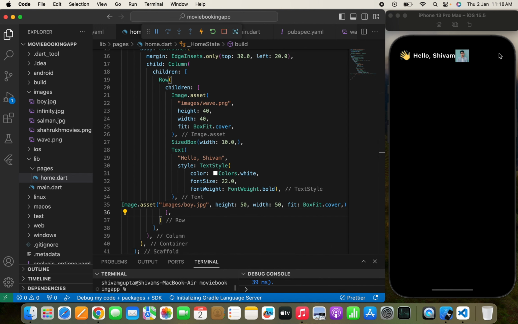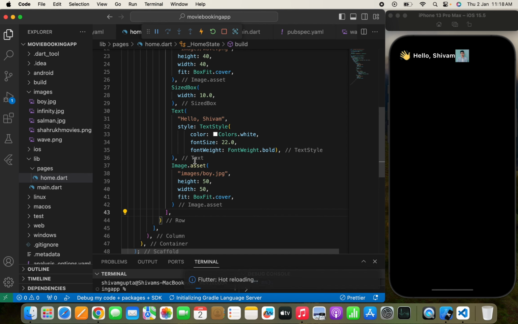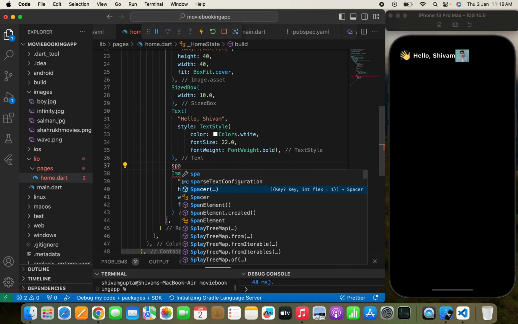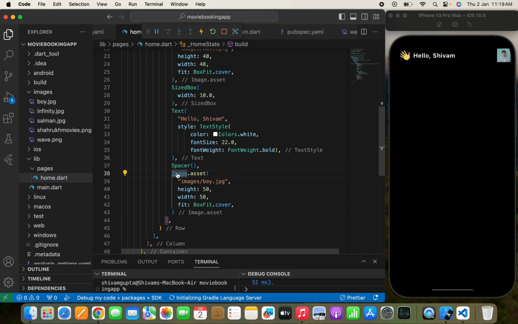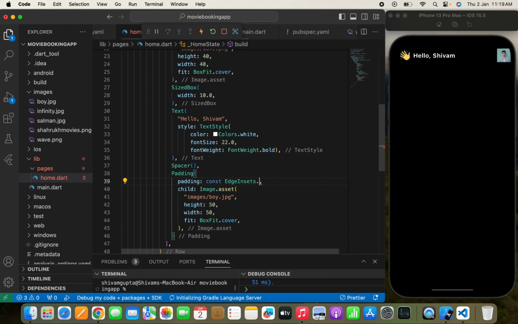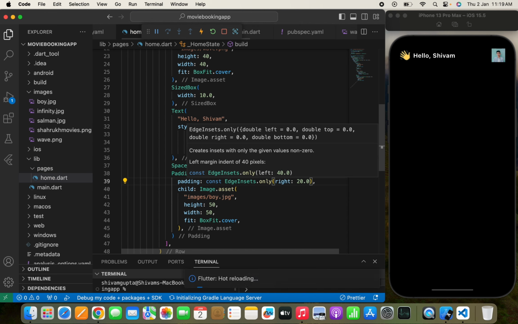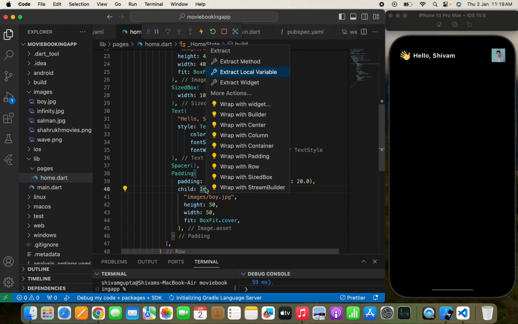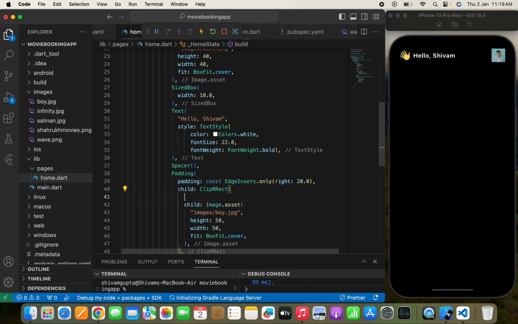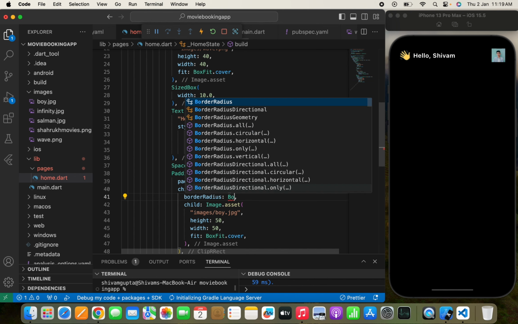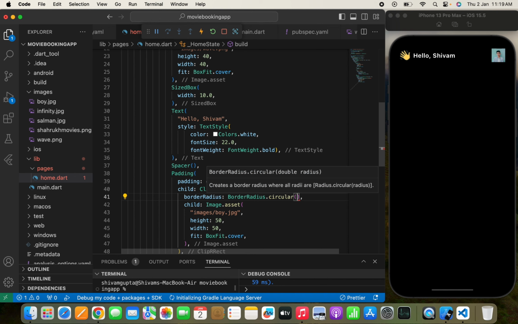Now I need to bring the image to the right side of the screen. So here I can simply use a Spacer, and it will give a maximum space between the text widget and the image widget, right? Now it's simply stuck to the right side of the screen, so I can simply use a Padding, EdgeInsets.only from the right, and will pass 20.0. Now here I need to simply wrap it up with a ClipRRect widget, so that I can simply provide the border radius. So we'll write BorderRadius.circular, and will pass circular 60, something like this. Yeah, now here you can see the image.